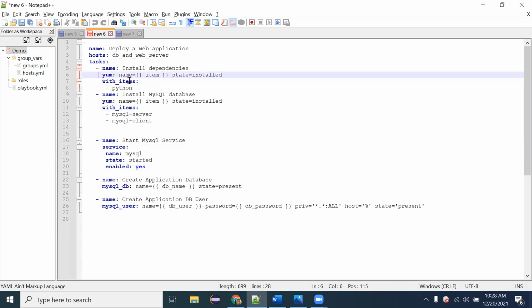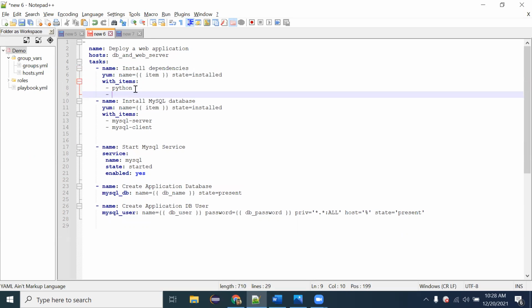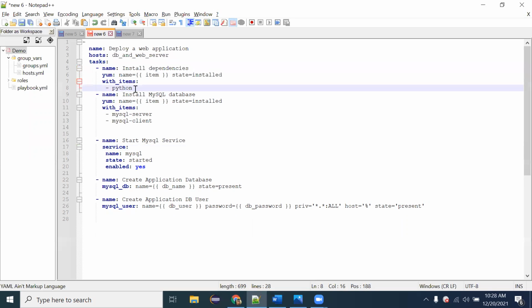We give the name, the item, and the state as installed, and the item is Python. Basically, we want to install the Python dependencies here. It's a kind of loop that we can define in the playbook. If we want to install multiple dependencies, we just list them down here and add one more dependency. That is the way we can define multiple loop items in the YAML file. So here we are installing Python.